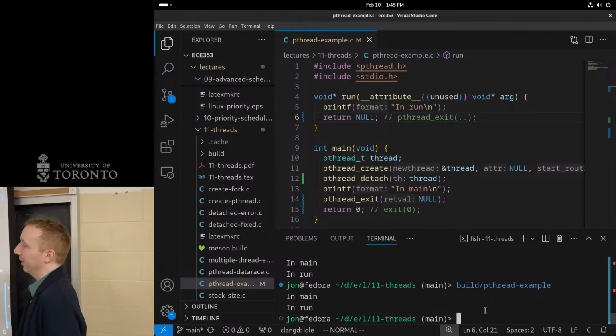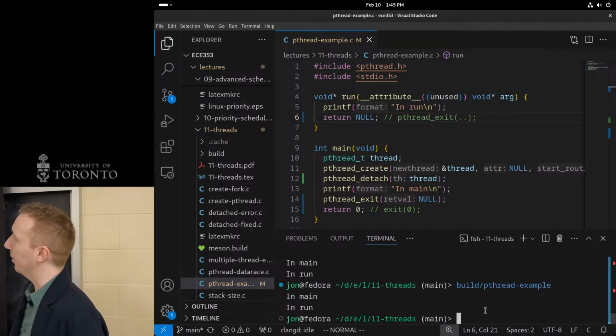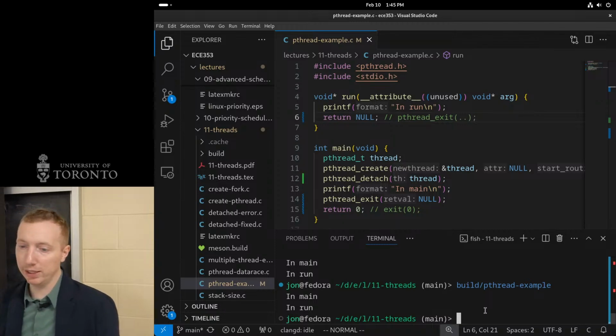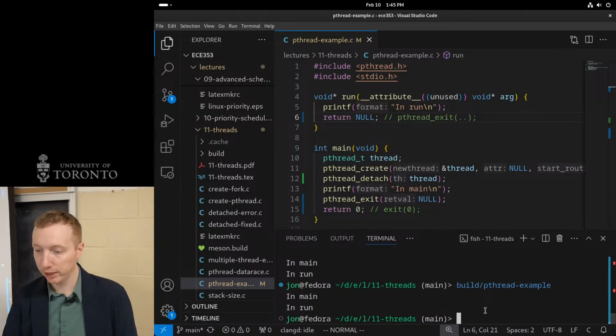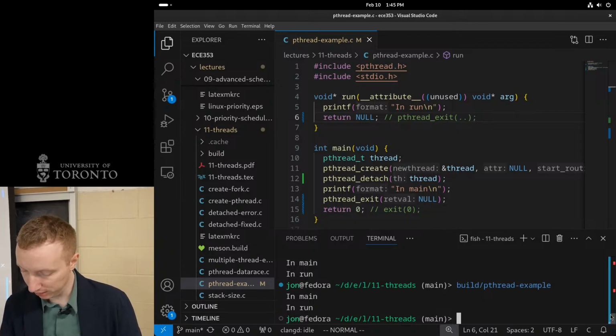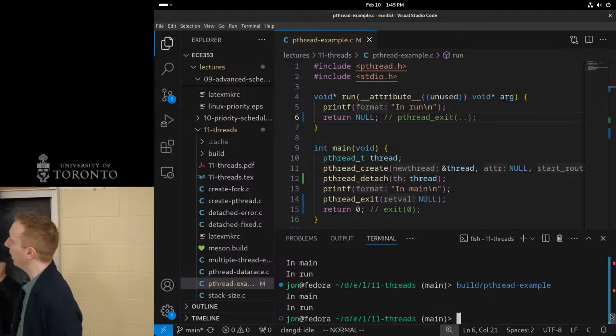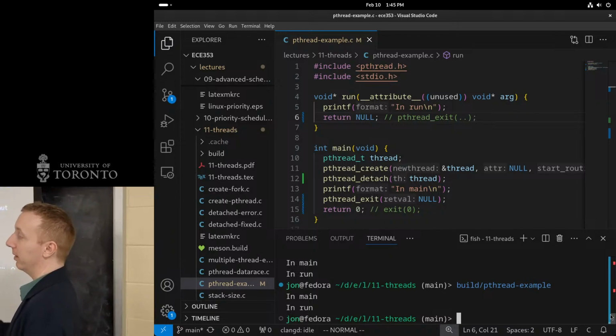But again, someone could come along and make their own scheduler that just prefers the new process immediately. And in that case, we would see the reverse order, again depending on the scheduler. So any questions about that? Yep.